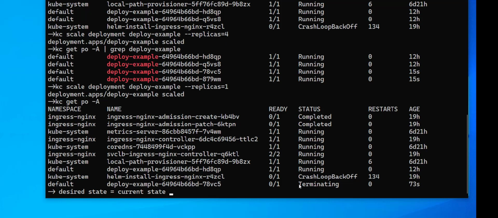So if you're running 2 copies of your application, but you want 10 copies, then it knows that it needs to create 8 new ones. If you have, let's say, 10 running and you want 5, then it knows that it needs to terminate some pods. So the summary of this is that Kubernetes will scale things up or down depending on the number of replicas that you tell it to create.